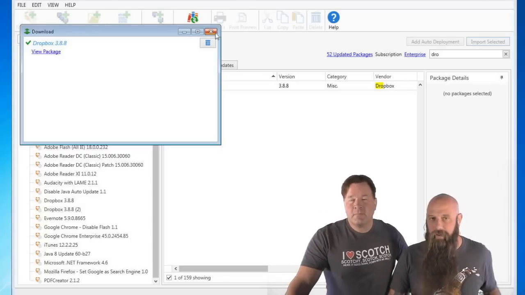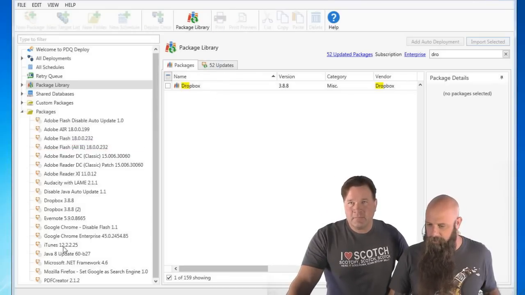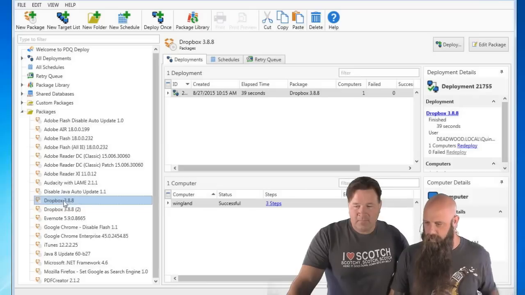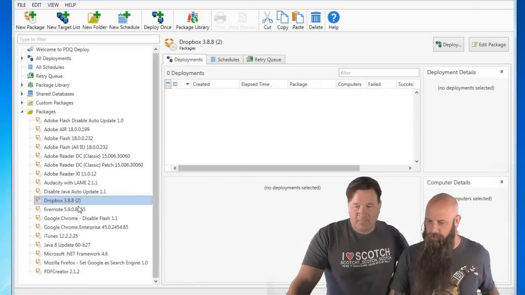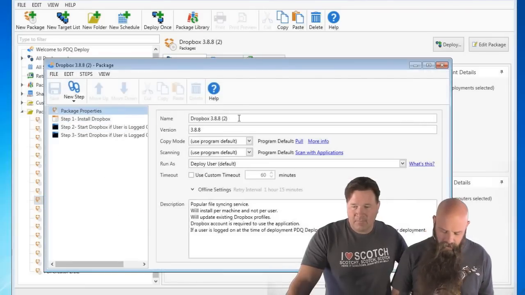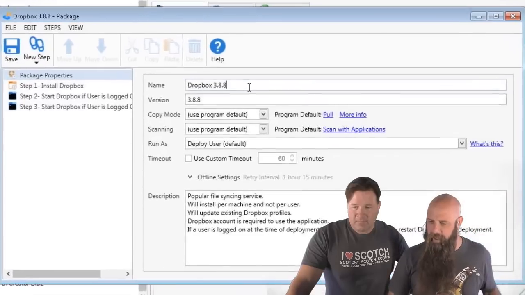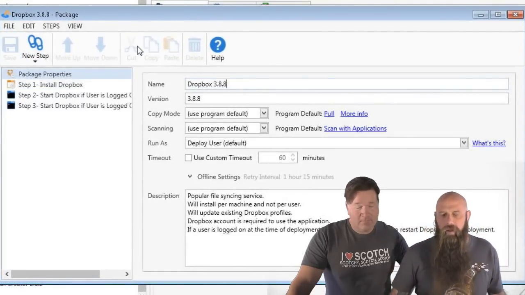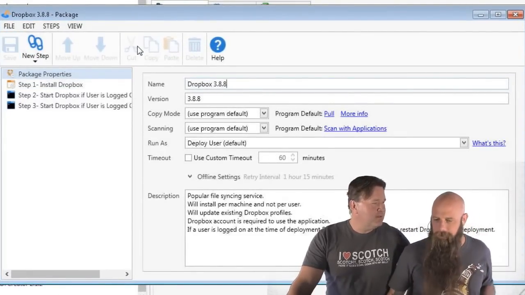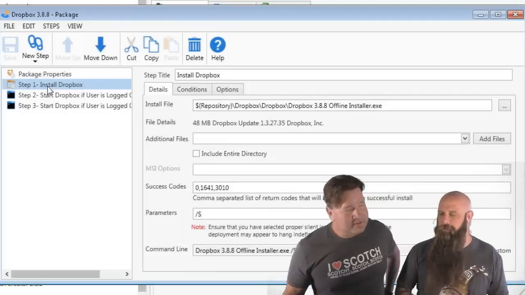Now, it's a very simple install. I'm going to open up Dropbox. It looks like I downloaded it twice. Let's delete that one. There we go. Rename that. Okay, so I've downloaded Dropbox twice. Thank you very much, Shane. You are a tool. That was my line, buddy. You are a tool.